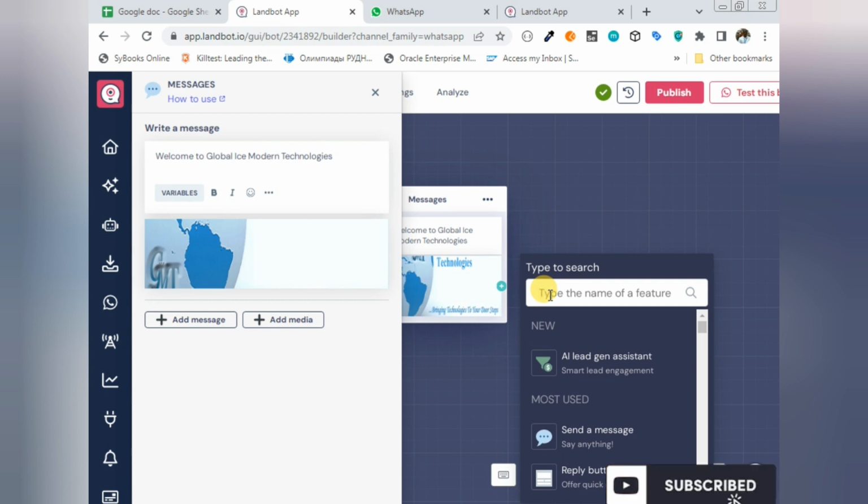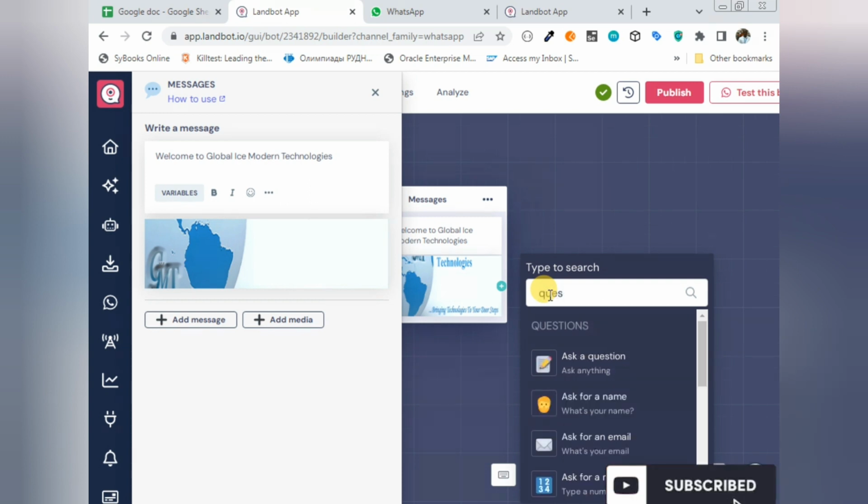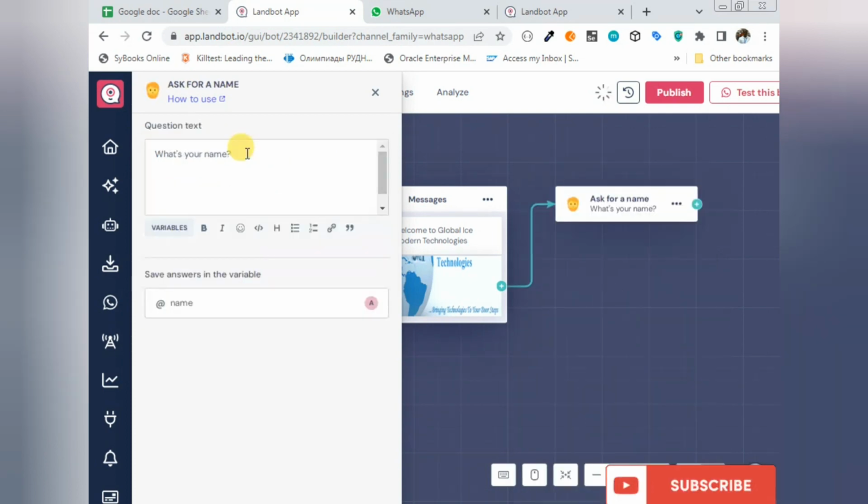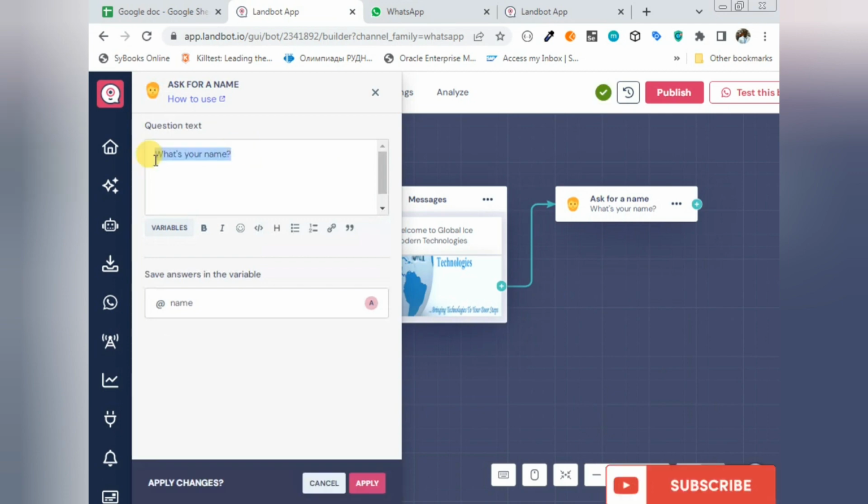So look for message or question. So look for question, ask for name, right? Now, automatically it's asking what is your name. Then after we collect name, what is the next thing? We'll collect phone number.